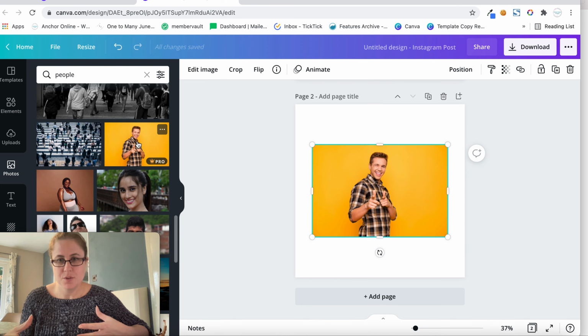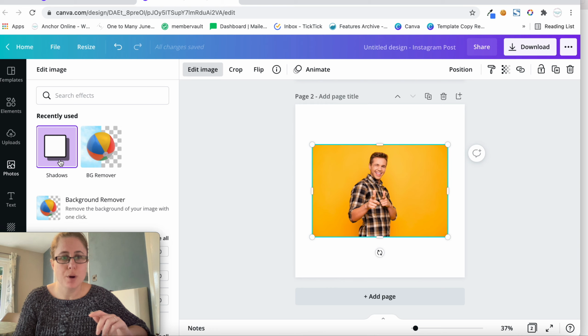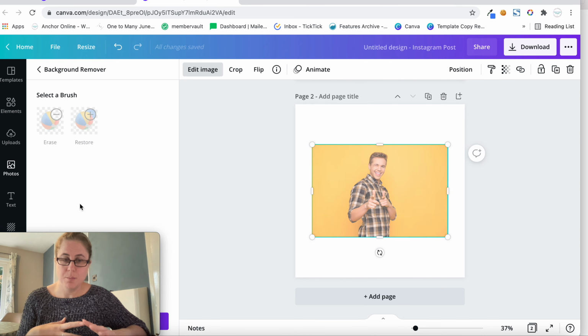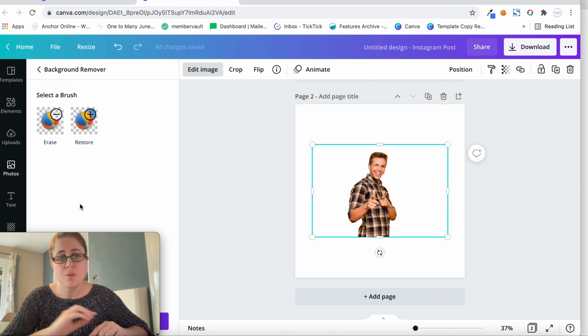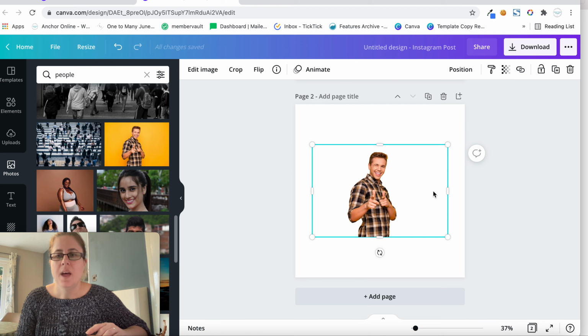So we add the photo to our design, we need to remove the background. If you've got Canva Pro, you can use the background remover tool. If you don't have Pro, you can use a website called remove.bg and it will remove the background for you. So we've removed the background.